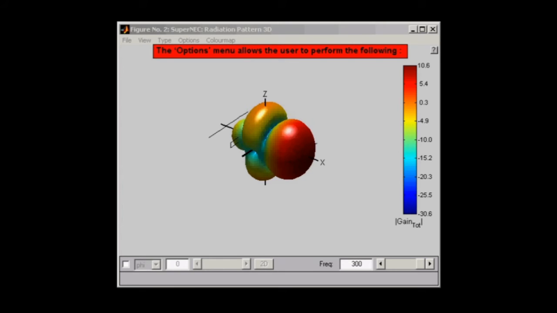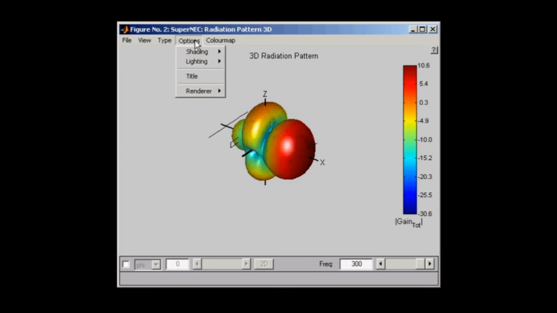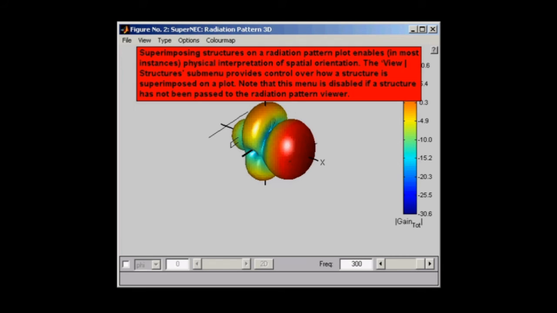For example, the first thing you can do is edit the title, allowing you to label your plot to your own desires, and we do that by simply going down to Title in our Options menu, editing it and pressing Escape, and it'll have changed the label. Options, Title, 3D radiation pattern, just say 3D radiation. There we go, we've changed it.